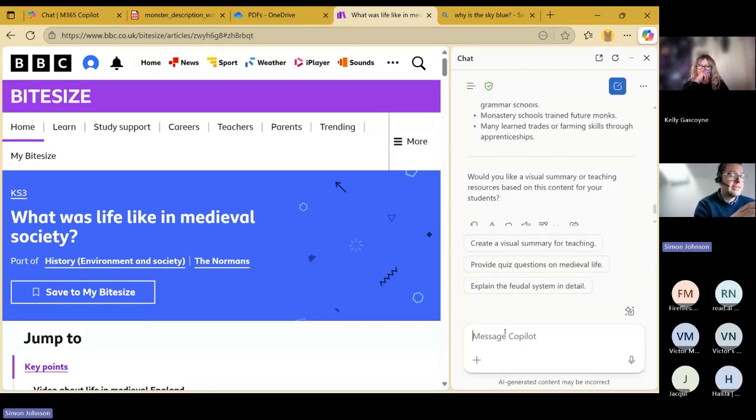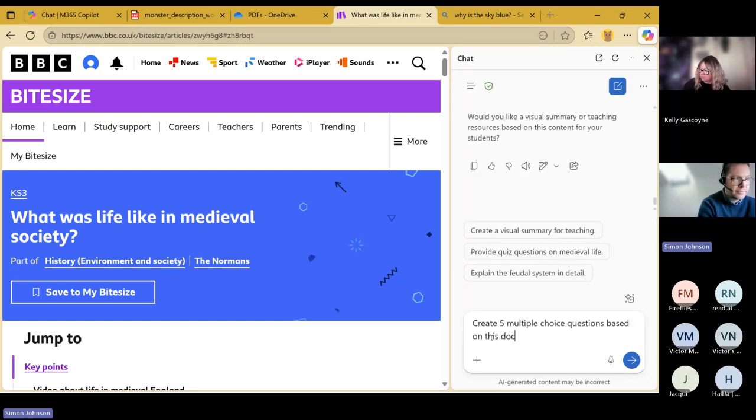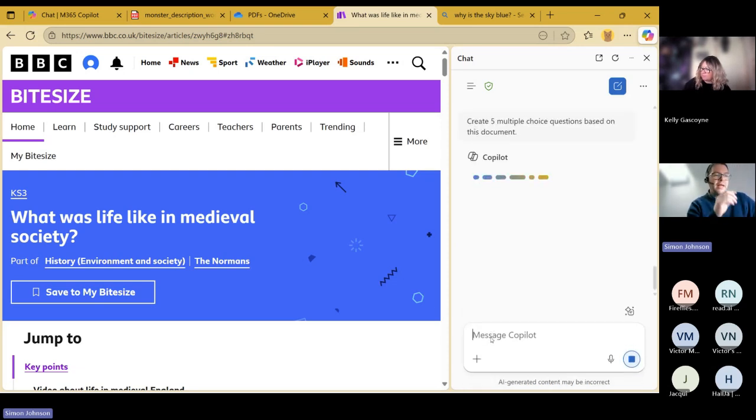But because I know that this website is linked to the specification that I teach, I can say, okay, based on this, create 10 multiple choice questions, actually, for the 5 multiple choice based on this document. And do that. You could also do this.